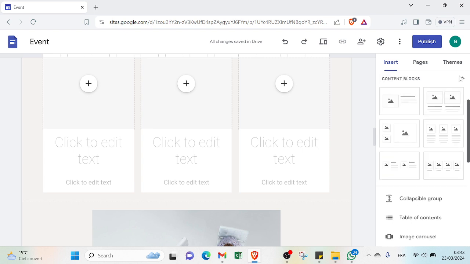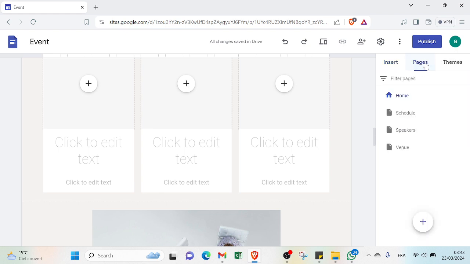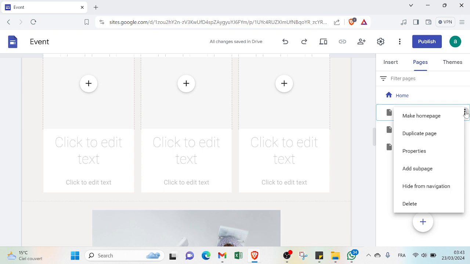The second function is pages. This function refers to the individual sections or web pages that make up your website. Each page serves specific content or information related to a particular topic or aspect of your website. You can create pages, you can edit them, you can organize them. If you no longer need a page, you can delete it.